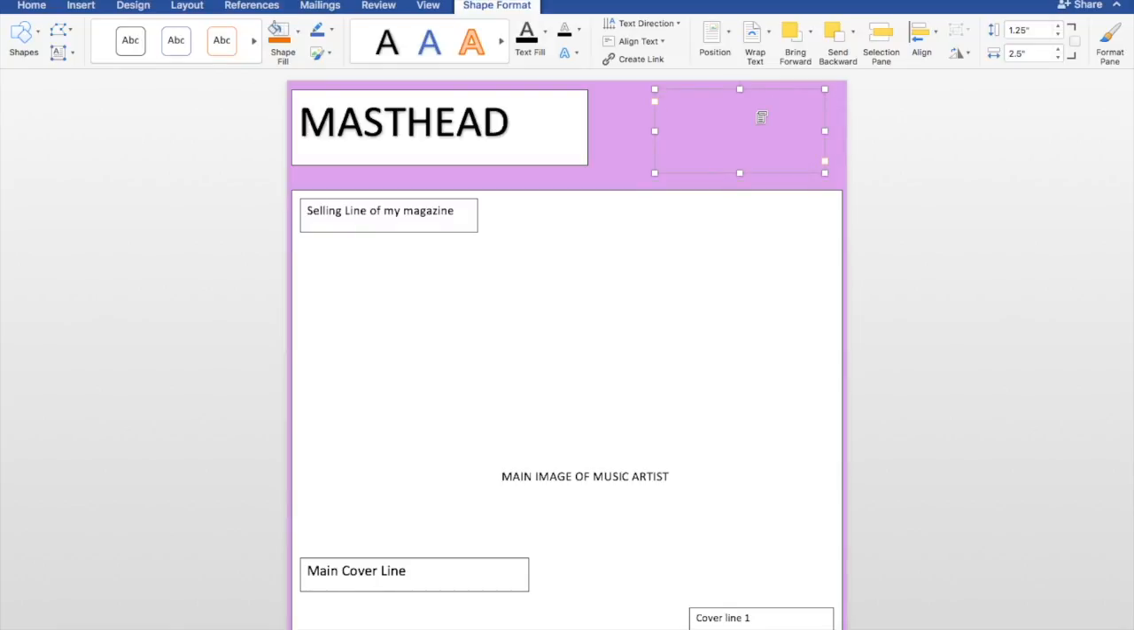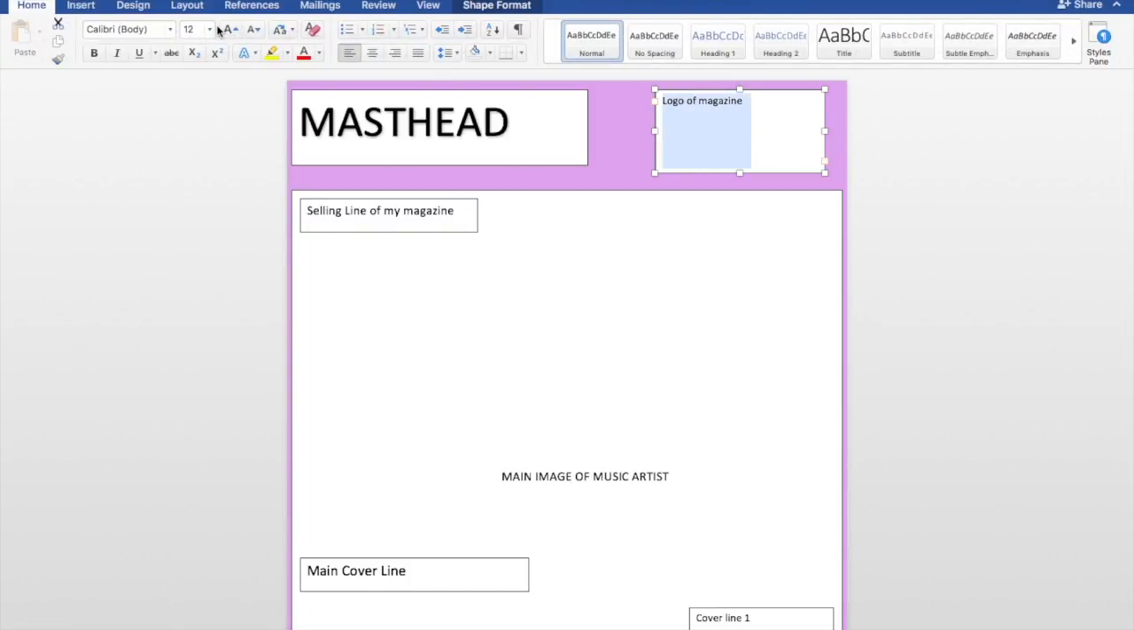The next convention I decided to use for my magazine was a logo. I've decided to put my magazine logo in the right hand corner of my magazine next to the masthead to show the audience immediately the magazine that they are buying. As it is at the top of the magazine, it is one of the first things that the audience will see and represents the magazine to them.